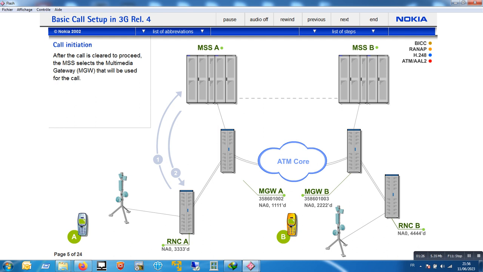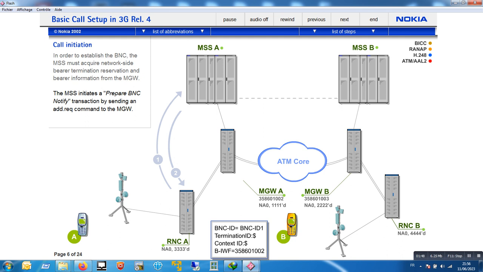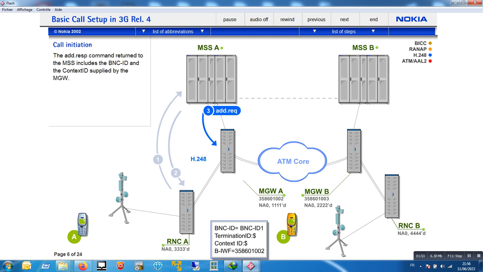After the call is cleared to proceed, the MSS selects the Multimedia Gateway, or MGW, that will be used for the call. This is the gateway through which the Backbone Network Connection, or BNC, will be established. In order to establish the BNC, the MSS must acquire network side bearer termination reservation and bearer information from the MGW. The MSS initiates a Prepare BNC Notify transaction by sending an address request command to the MGW. The address response command returned to the MSS includes the BNC ID and the context ID supplied by the MGW.